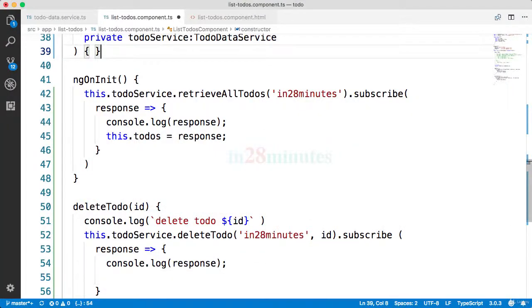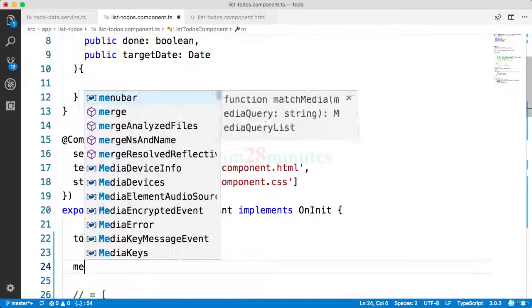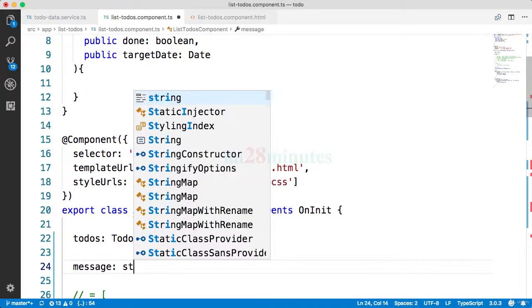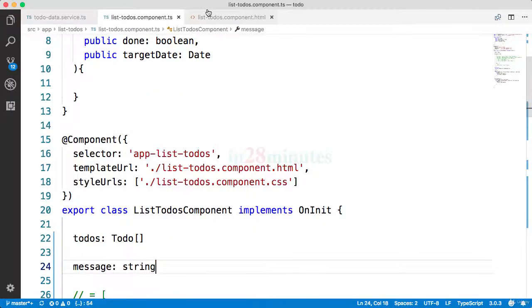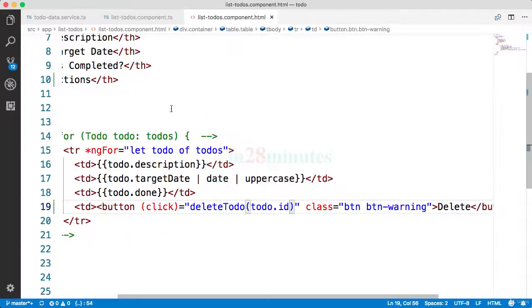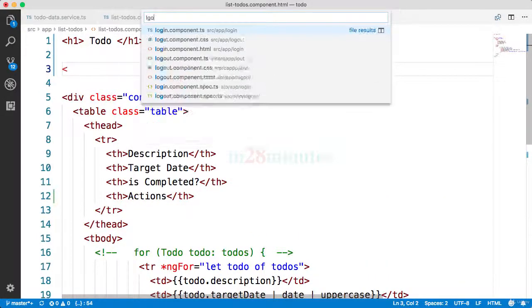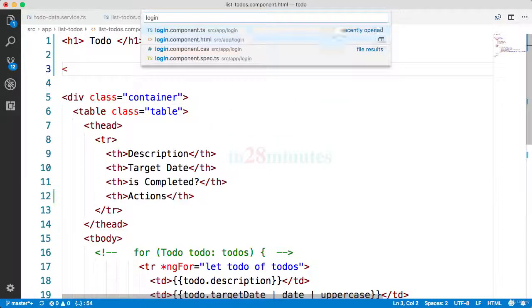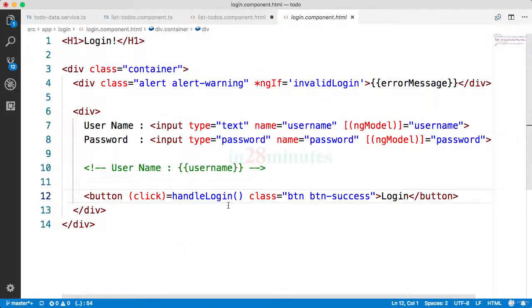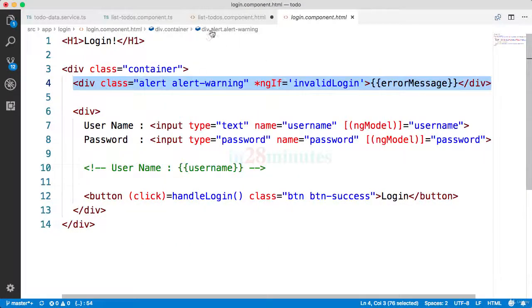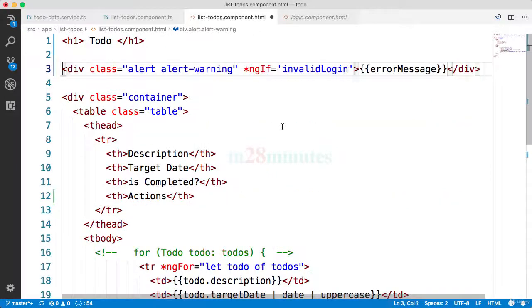So what I'll do is I'll create a simple message. Let's say it's a string, and over here in the list-todos component.html below the header, just like in the login page. We did this already, login.component.html. We have an alert warning in here. So let's do something very similar in here. So what we are doing is alert, we'll say alert success. It's not a warning one.